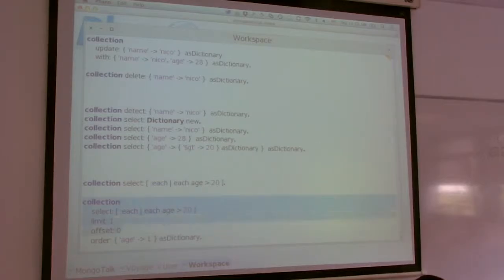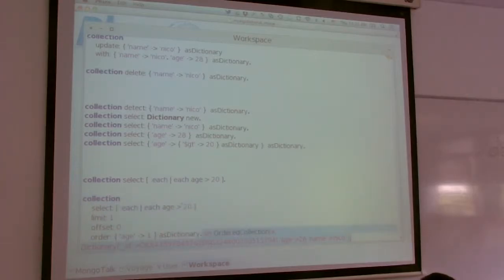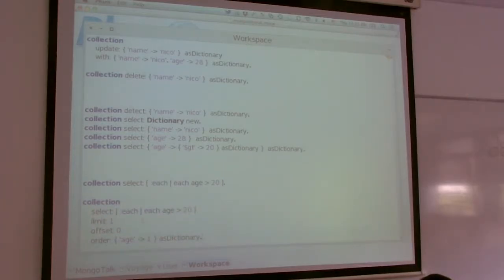So this select limit offset order, and you can remove some of the keywords here, allows you to do a select, but if you want a paged result, you can do it like that. And you can also order in a query. So here, if you evaluate this, you will get limit 1, just one.